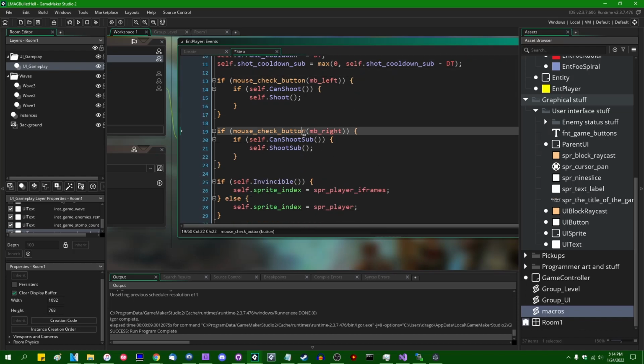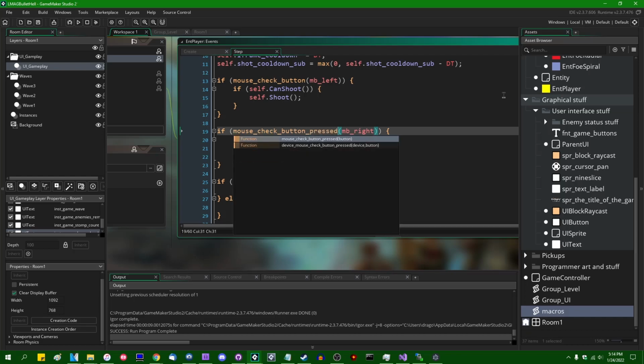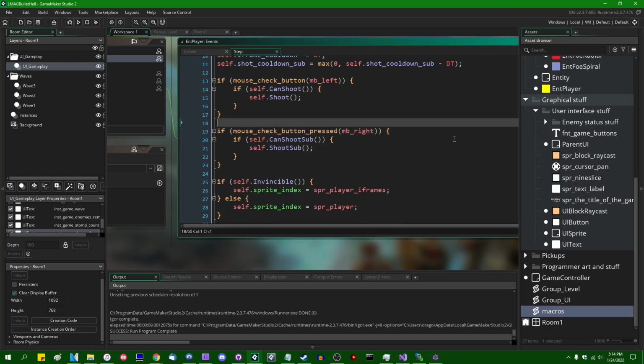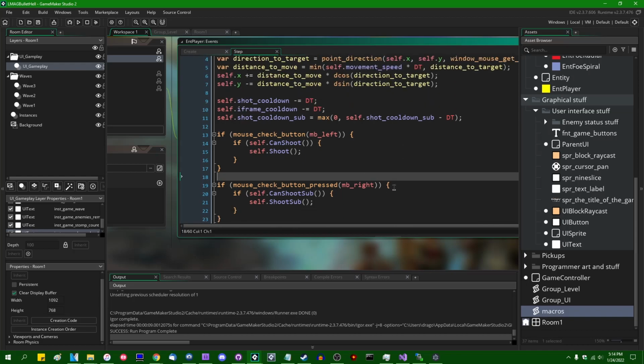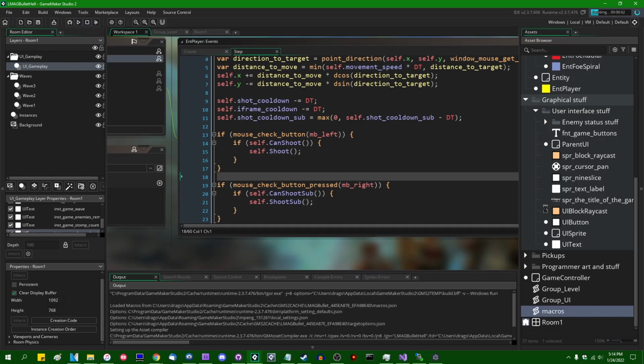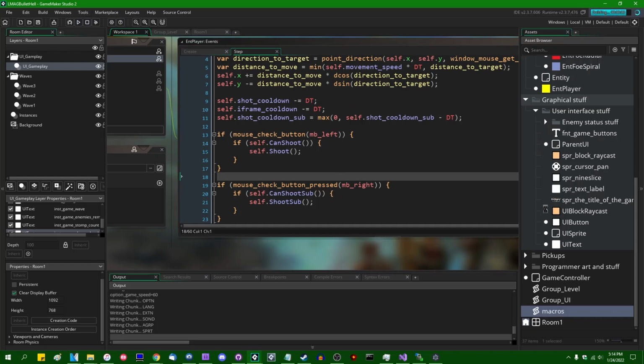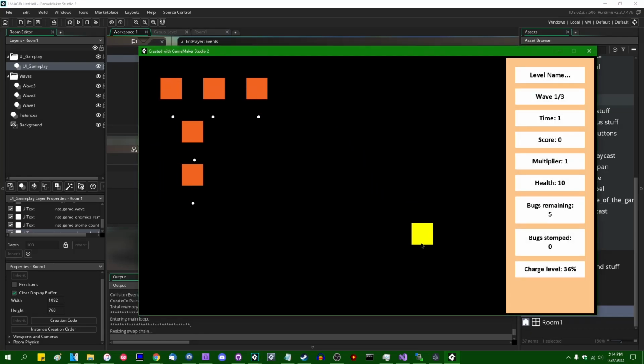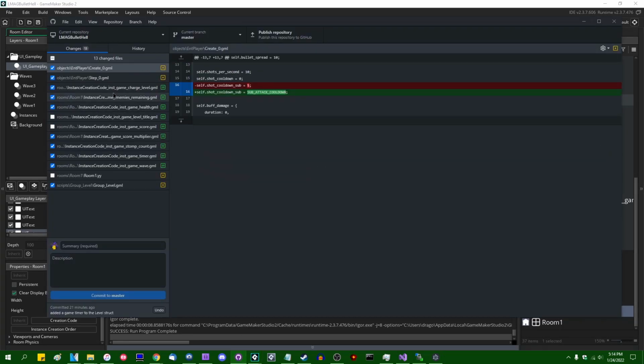Alright, I'm going to also change this to MB pressed, just in case I do decide to do that, and that would make it so that you don't constantly double execute your fire. Alright. Wonderful. So that is actually several things that I did here.